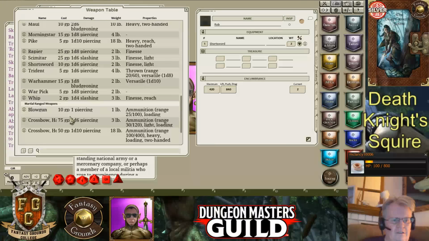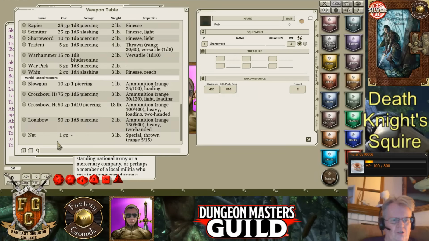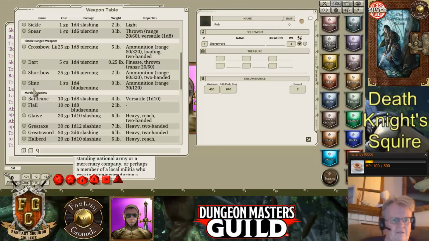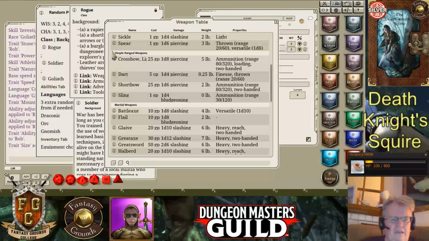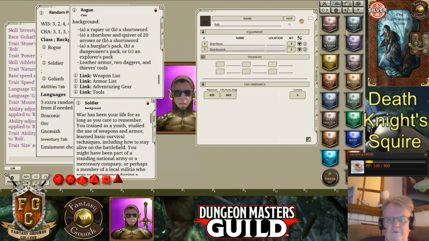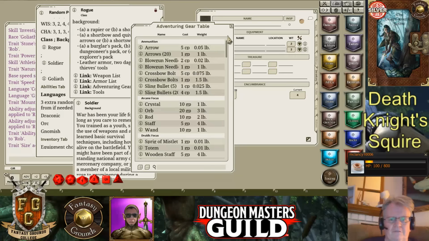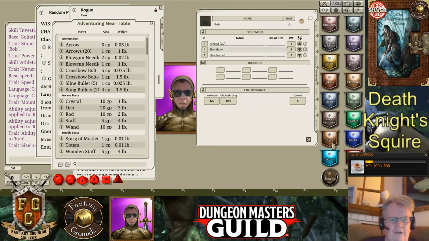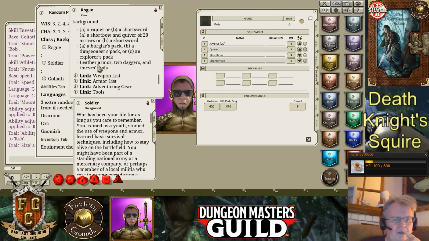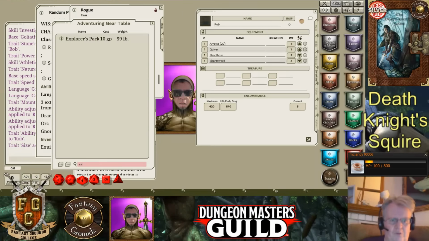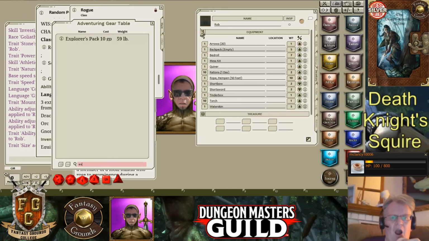Okay. So short bow is here. And then I don't need the weapons anymore for a second. I'm going to go to the adventuring gear and find 20 arrows. Boom. And a quiver. There's a quiver. All right. And then a burglar's pack, a dungeoneer's pack, or an explorer's pack. I'm going to go with the explorer's pack because I don't know why, but I am. So explorer's pack. Drag that over. Boom.